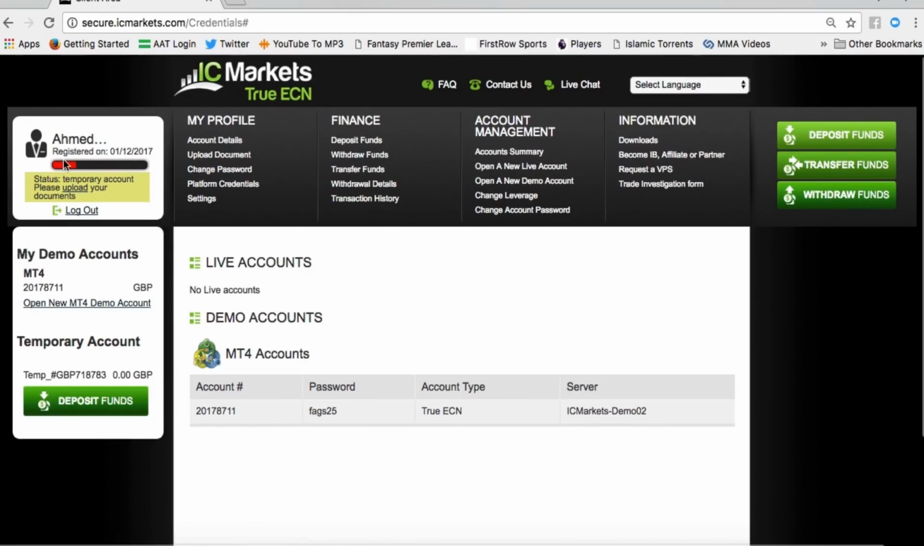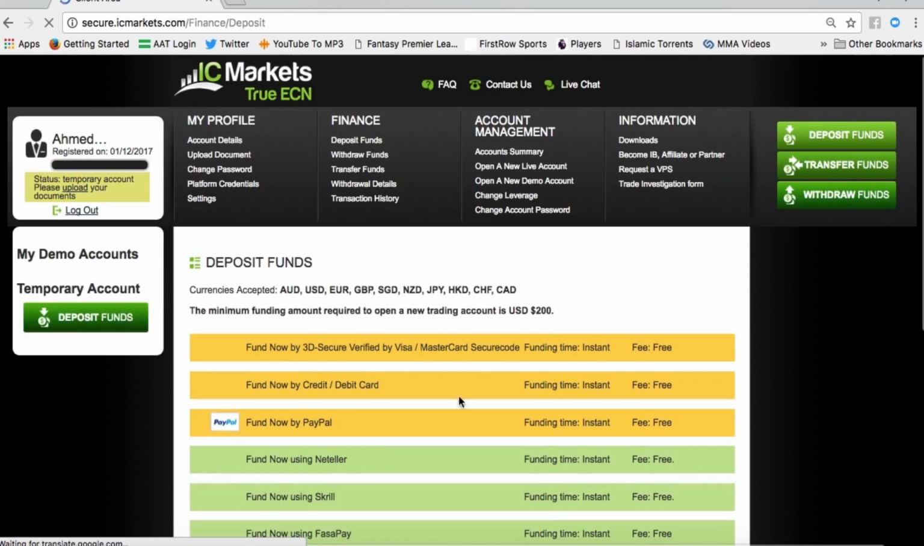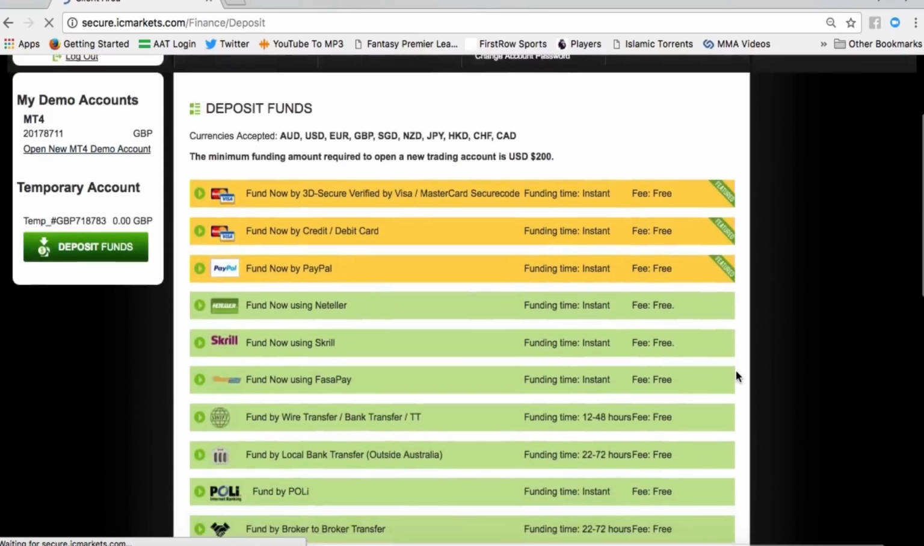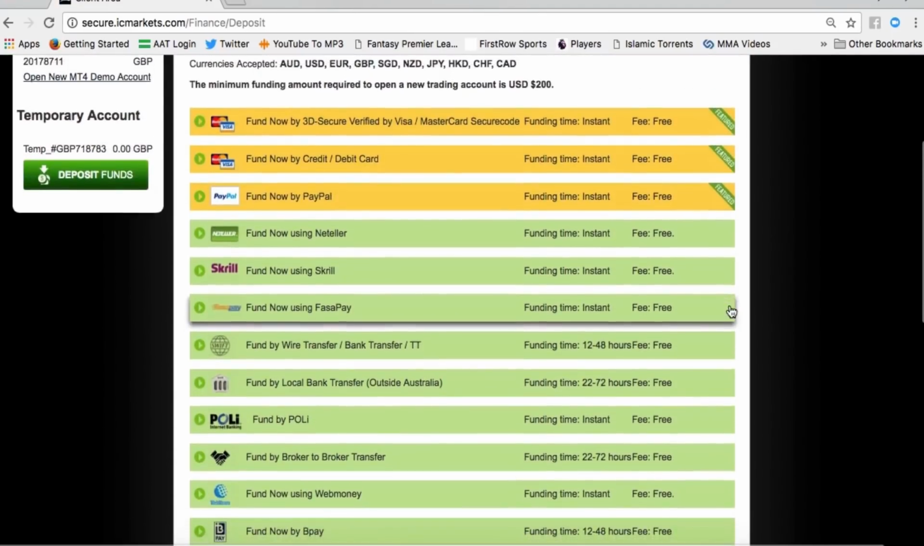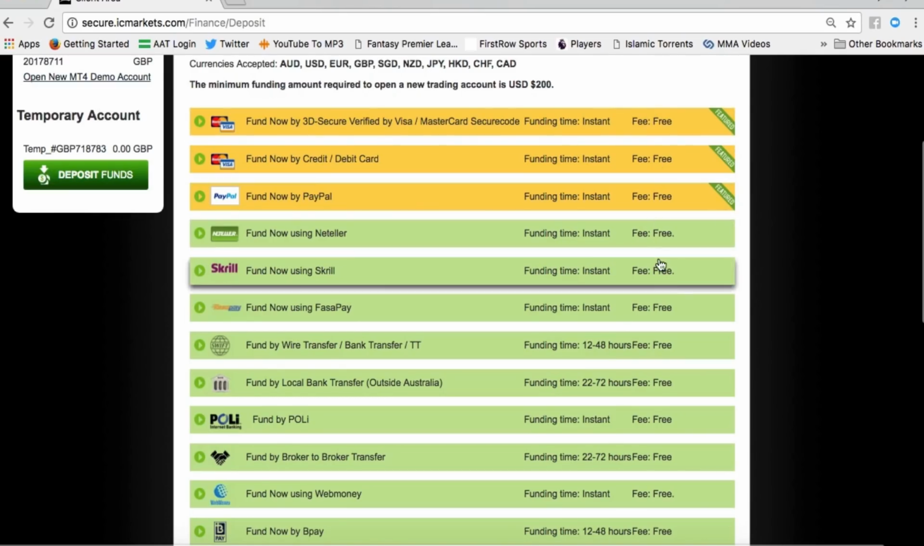Once you have verified your account, this little red bar will go all the way to green. I recommend that you send a picture of your passport, your bank statement, and whichever card you decide to fund with. If you want to just click on deposit funds, there are so many ways that you could deposit your funds. And as you can see, for most of the options that you're going to select, there's no fee whatsoever with this broker. One of the amazing things that I love about them.